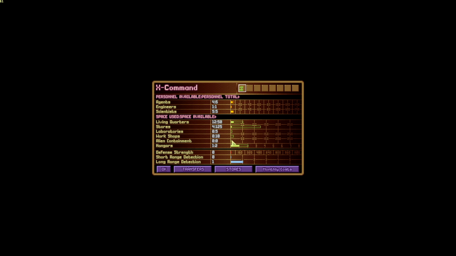Next up, this is individual pieces of your base and their resources. So living quarters, we have 12 people living here. We can hold up to 50. Storage, we're only using 4 units of storage, and we have 125. 0 people working in the labs out of 5. 0 space used in the workshop out of 10. We have no alien containment, and we have 2 hangars, one of which is occupied.